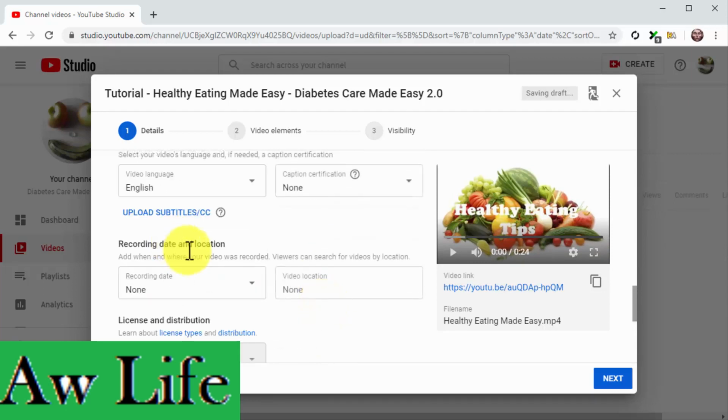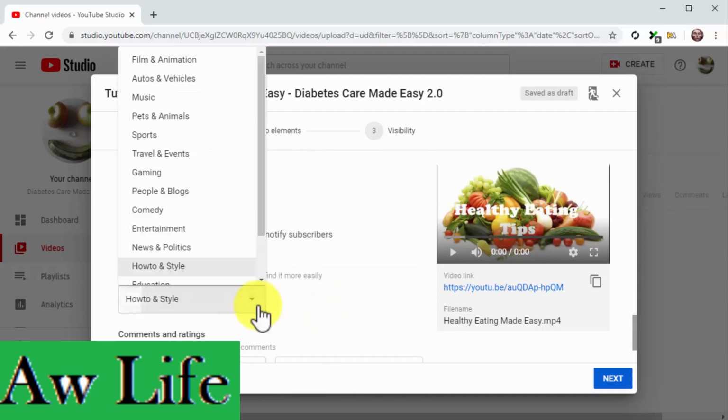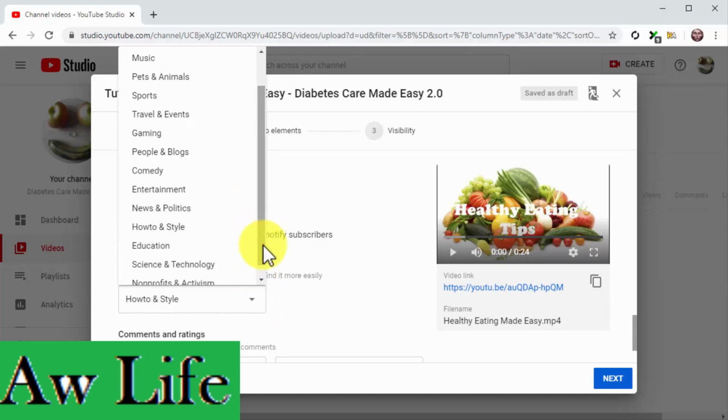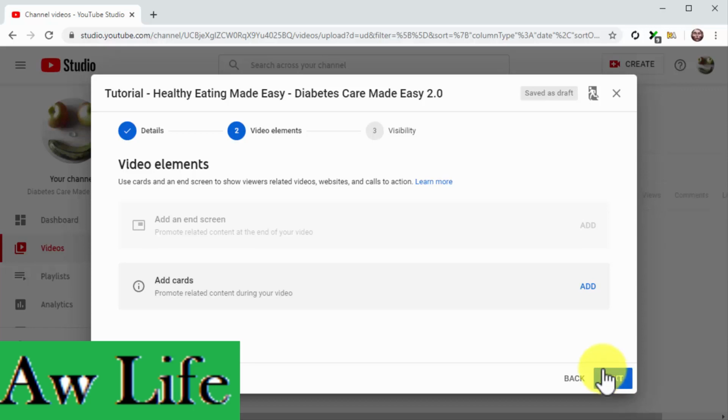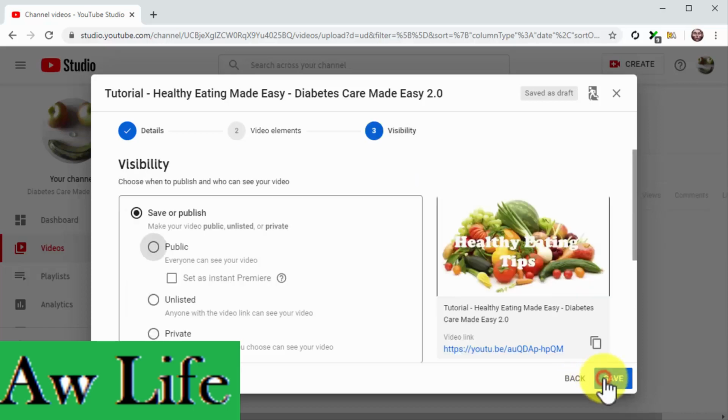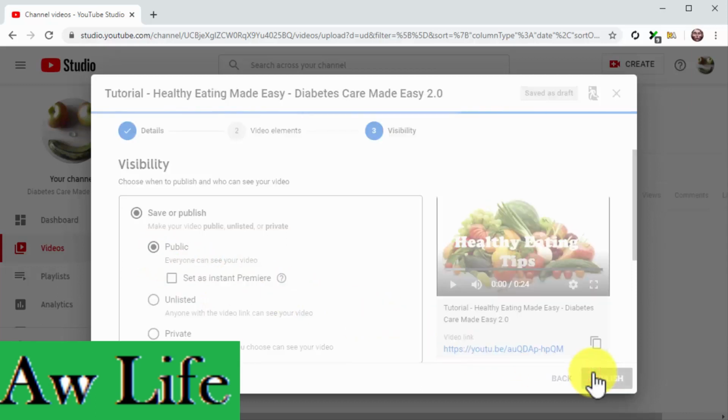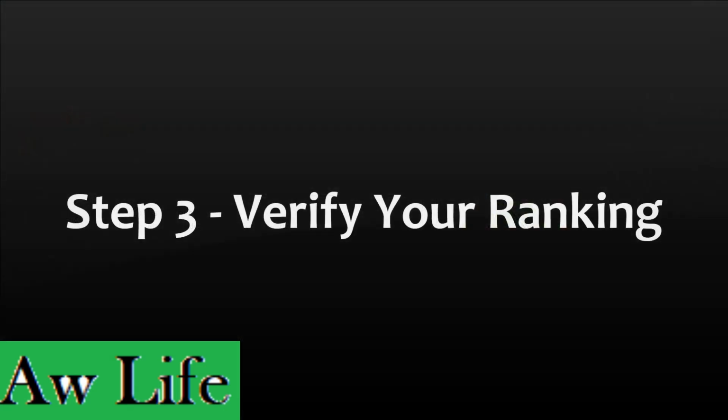Now select the language of your video. Then click on the Category menu button and select the correct category of your video. Then click on Next. For this example, we are going to skip adding elements to this video, so we'll simply click on Next to continue. Finally, you are going to select Public in the Visibility section, and then you're going to click on the Publish button.